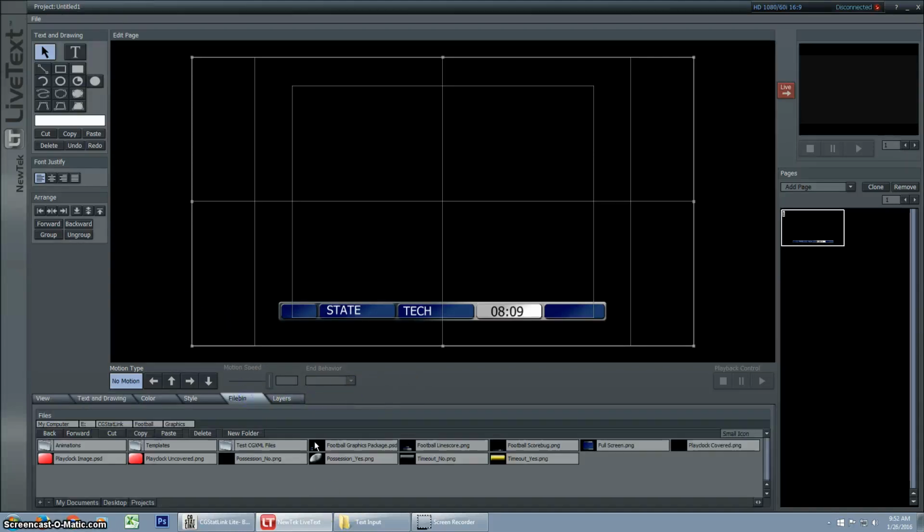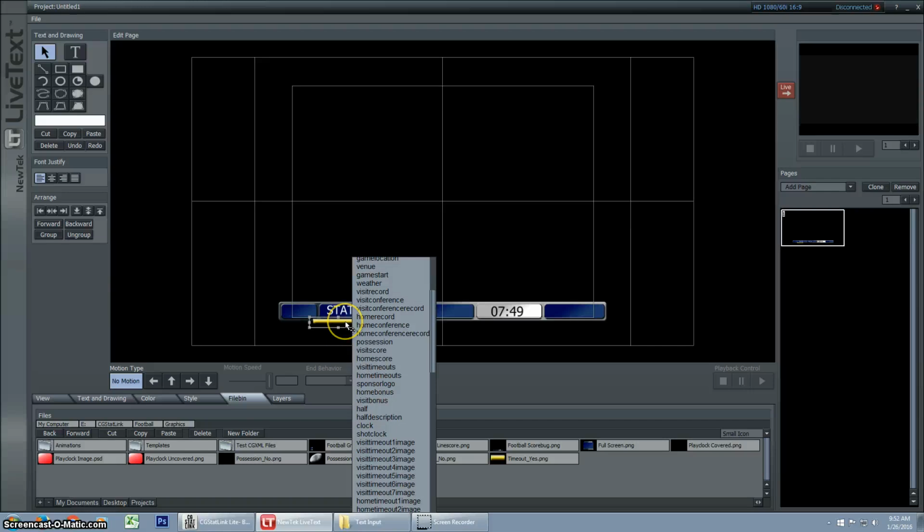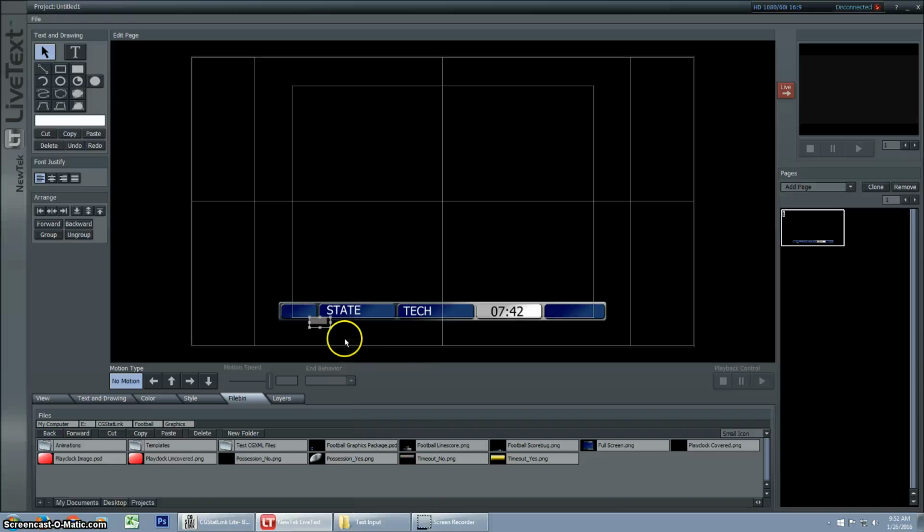So I'm actually going to come over here to the file bin. We're going to just work with football graphics here. I'm just going to make this real big just for demonstration purposes. You need to bring in an image one time first, and then I'll reduce that a little bit. And then if you right click on the image, I'm going to say this is actually visit timeout image 1. And then you'll notice it's changed to something completely different. And I'll explain why that is.